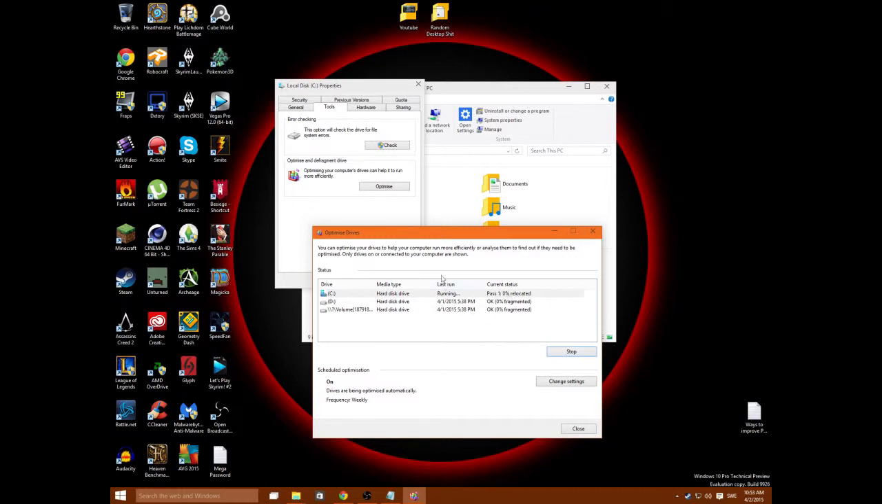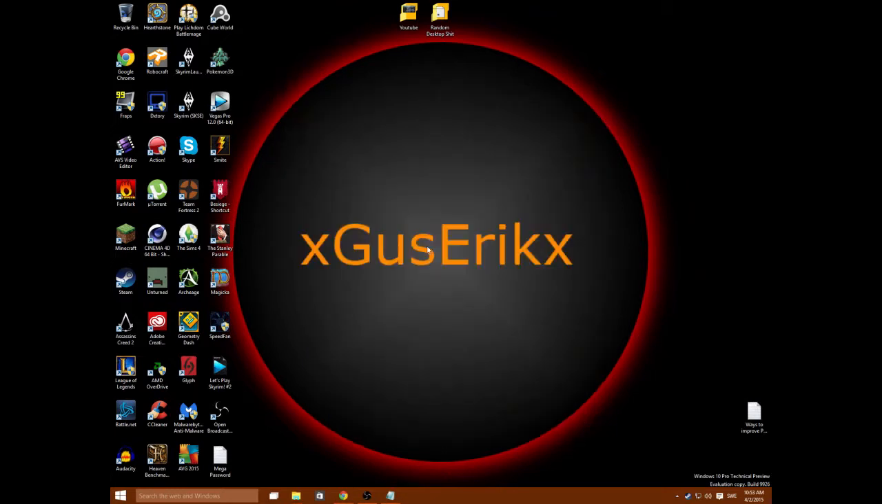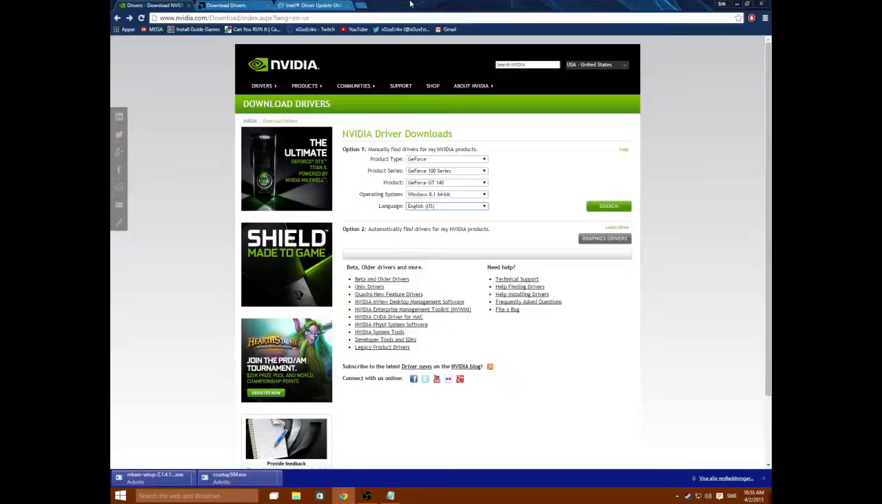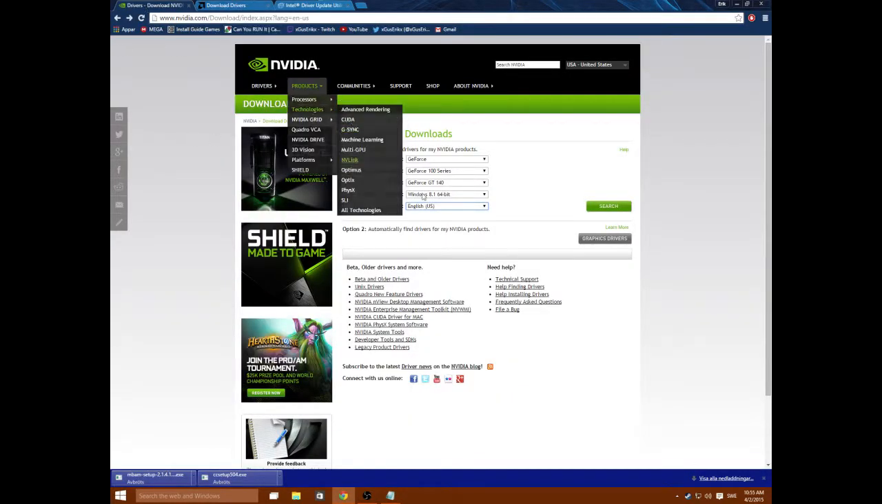Just defrag all your drives, so just let that run. After that's finished, we'll go on to the next tip. The next tip is update your drivers for your graphics card. Anyway, for tip number 7, drivers, update them quickly.